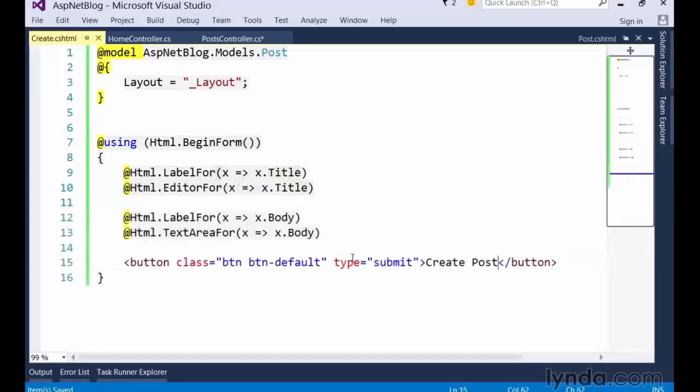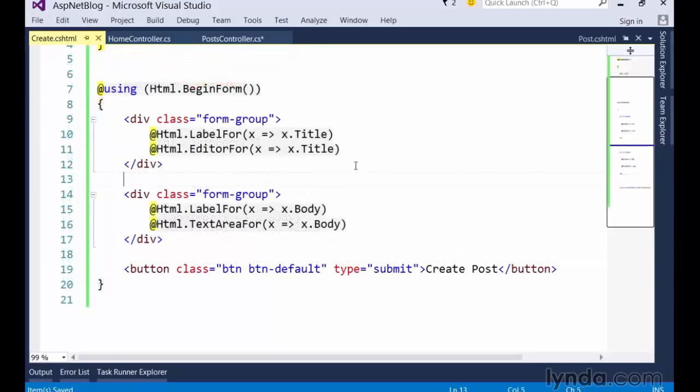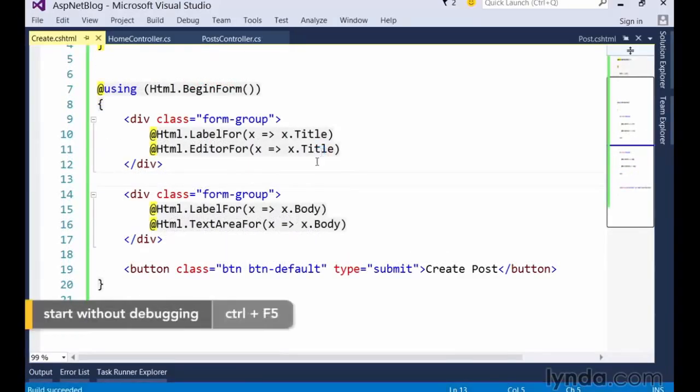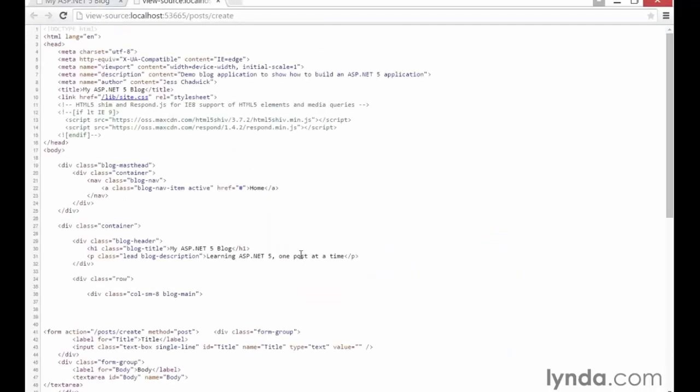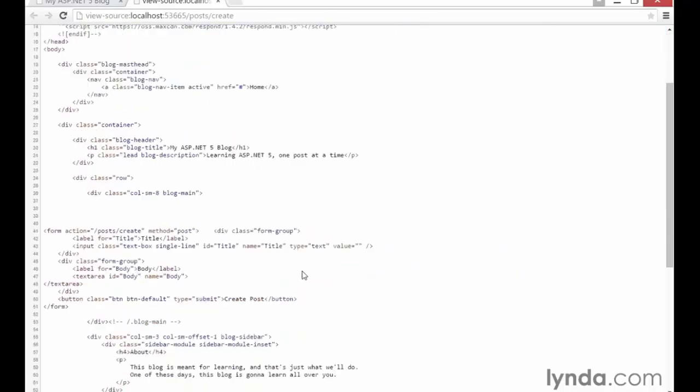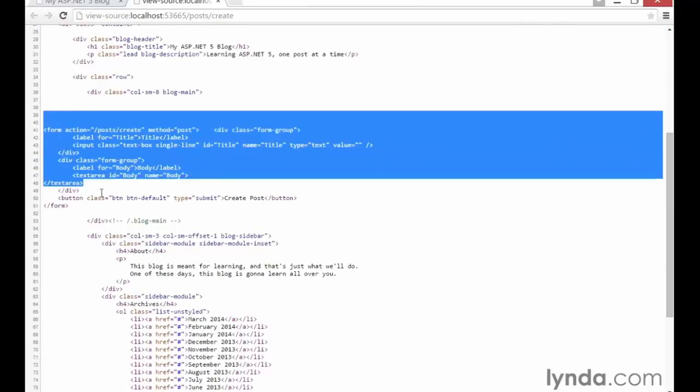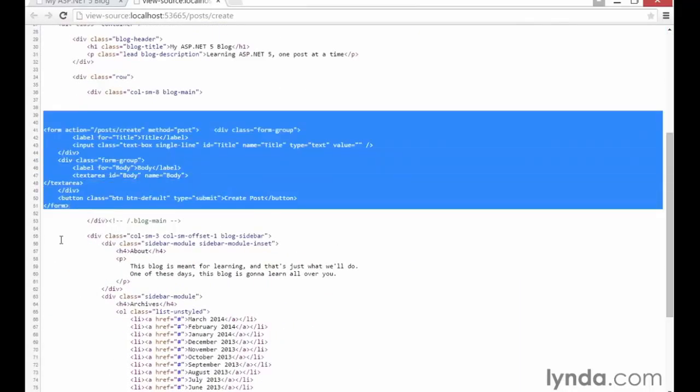Before I render this page, I'll add a little bit of markup to it to make it look a little bit nicer. When we're all done, let's run our site and see how it looks. The most interesting part is to view the page source and see the HTML that ASP.NET MVC rendered for us. Notice how ASP.NET used the URL of the current action as the post action. In other words, posting back to itself. In the next video, I'll show you how to handle that post in your controller action.